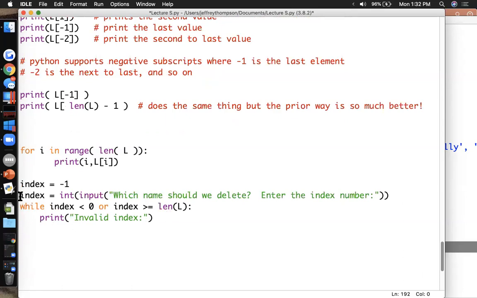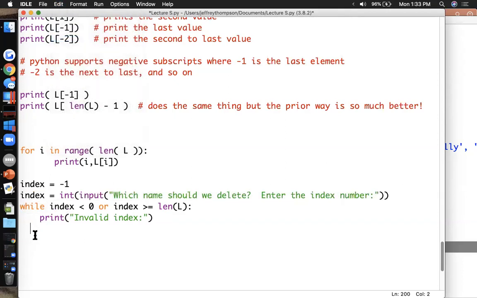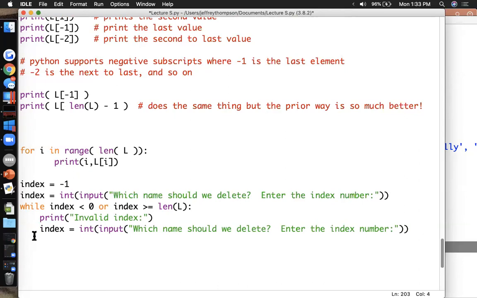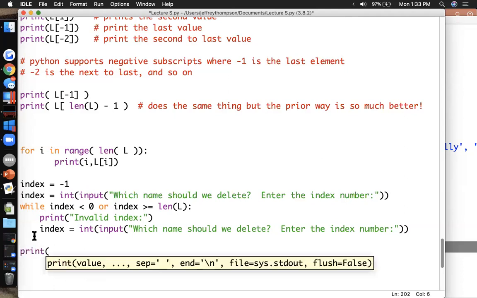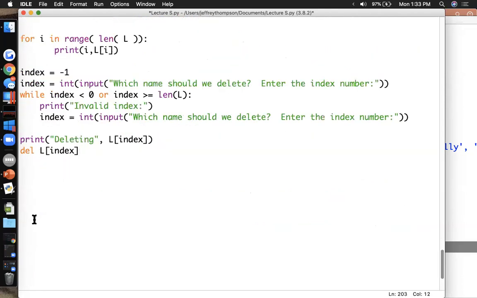So if they type an invalid index, we need to ask them again. So I'm just going to copy that statement and paste it. And it's going to keep looping because it's a while statement. All righty, now let's delete, right? We can delete that person. Print "Deleting", comma, L subscript index, whatever index they specified. And so del L subscript index. And then let's print out our list again with this for loop again.